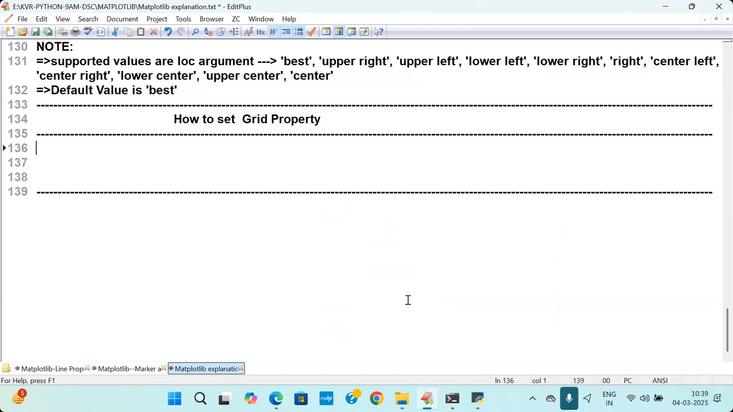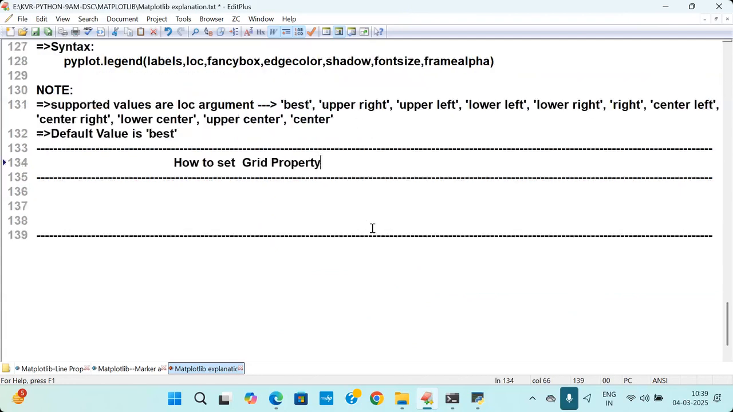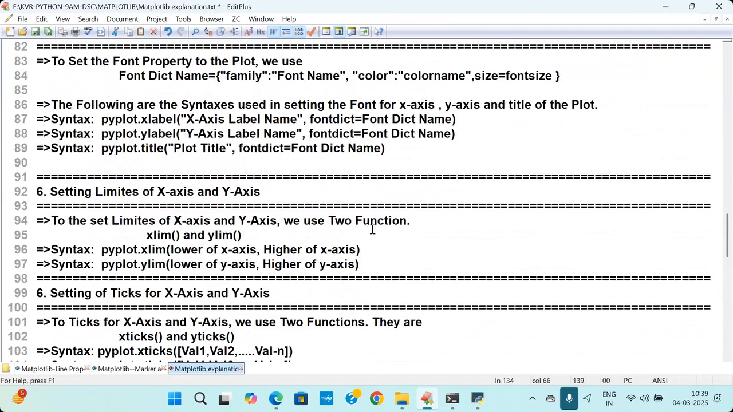That type of example you should not give because you are quite away from the practical environment. I'm just going to give you that. So how to set the grid property, I'm going to explain now. Shall I go for the grid property? So let us go to the grid property now.